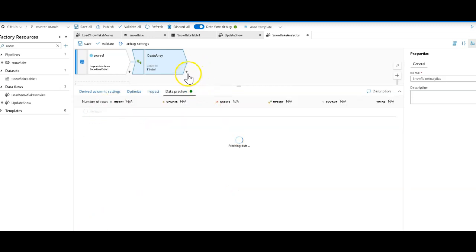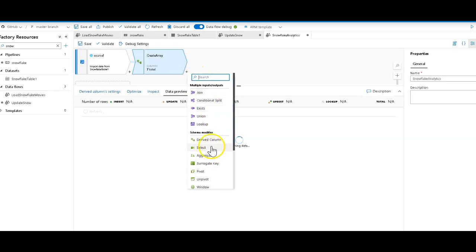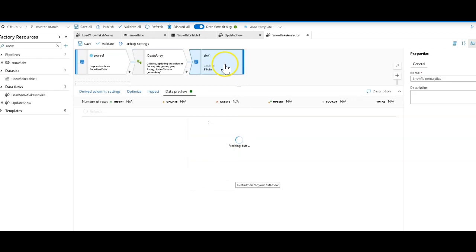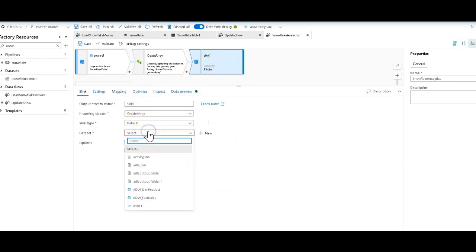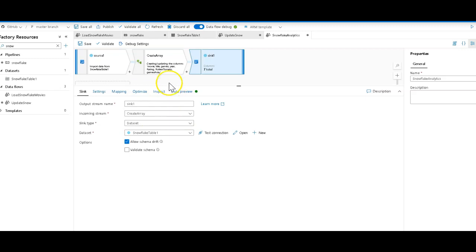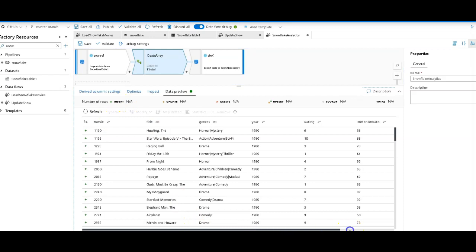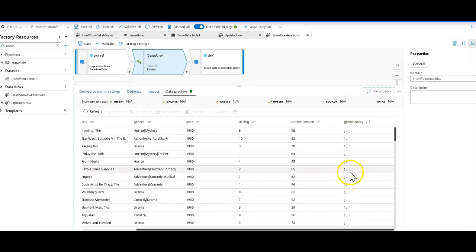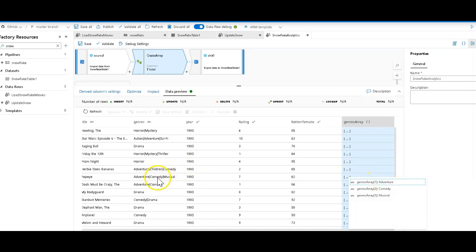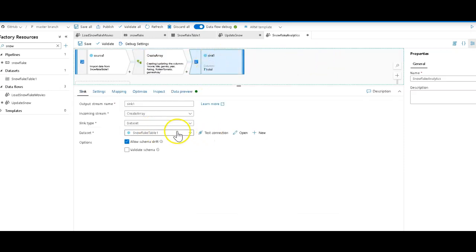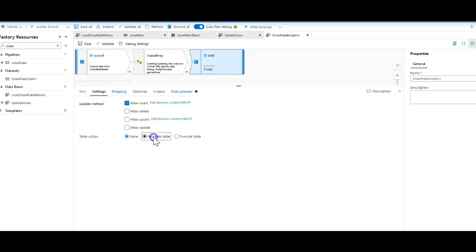While it's doing that, let me add a sink on the end here. For the sink, I'm just going to land that right back into that same table. There we go. Now this is going to have a new column over here on the right, genres array, and it's going to look like this. Let's pick one right down here. There we go. Adventure, Comedy, Musical was separated into 3 different array elements. So in this case, I'll go ahead and recreate the table, so we'll have that new column added to it. And that should be good.